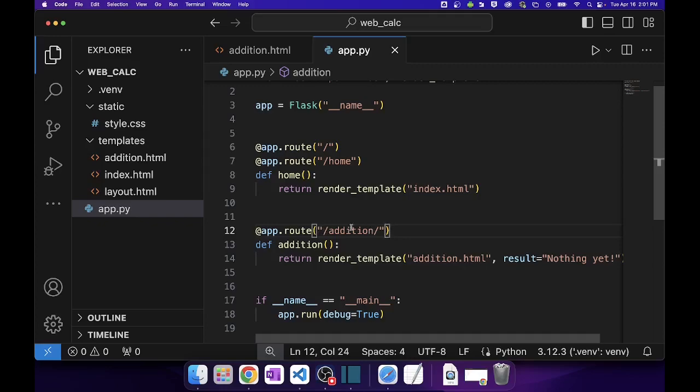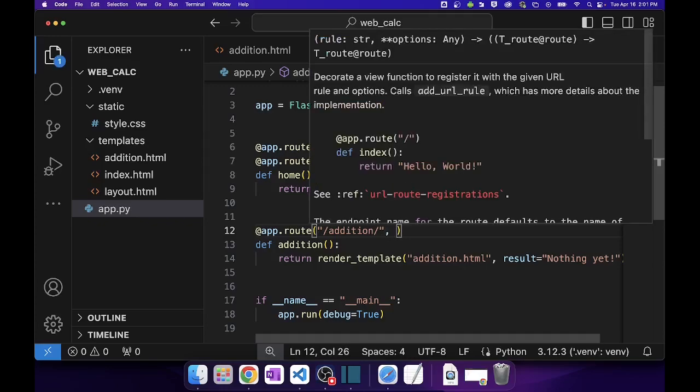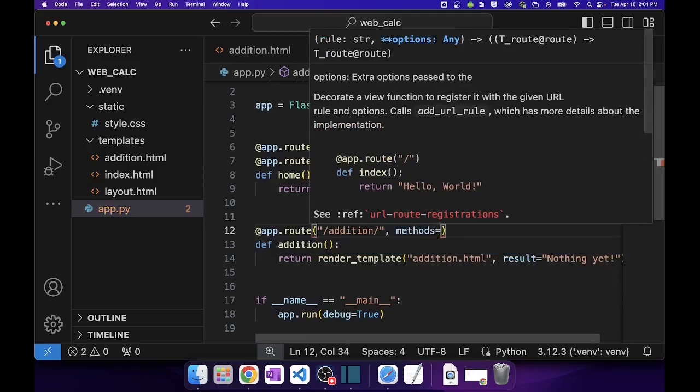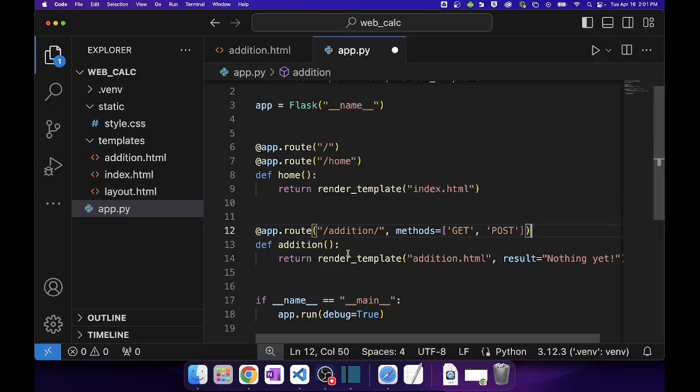When we route for the addition, we need to add a named argument here that essentially lists the methods that this will accept, that this will deal with. And it's going to be a list of all of the methods it will accept, and that is essentially get and post. We still need to be able to handle a get request because that's the first time the user visits the page and they just want to see the page and type something in. We need to handle that. So let's see if that fixes our error first.